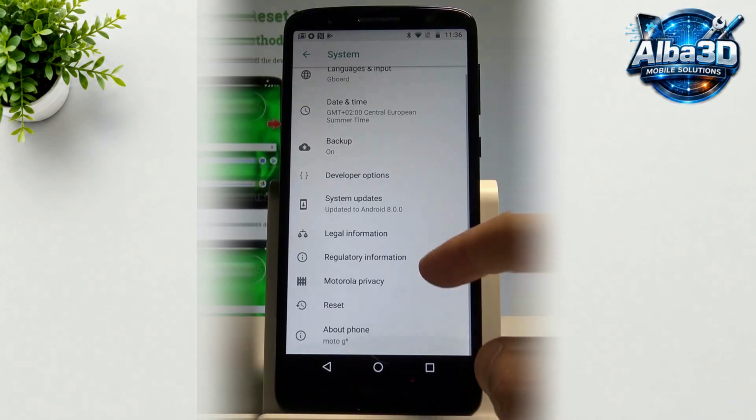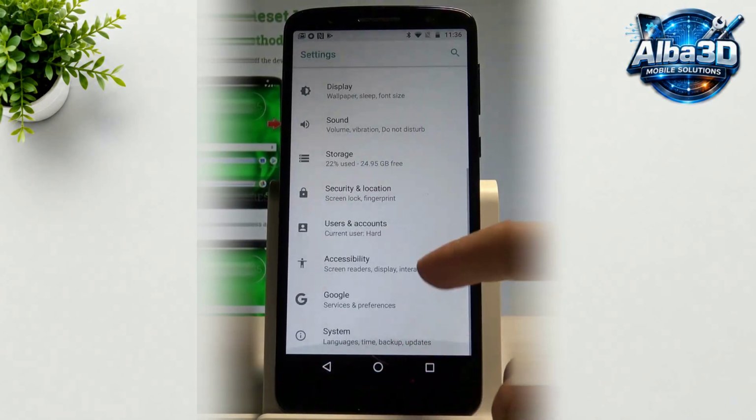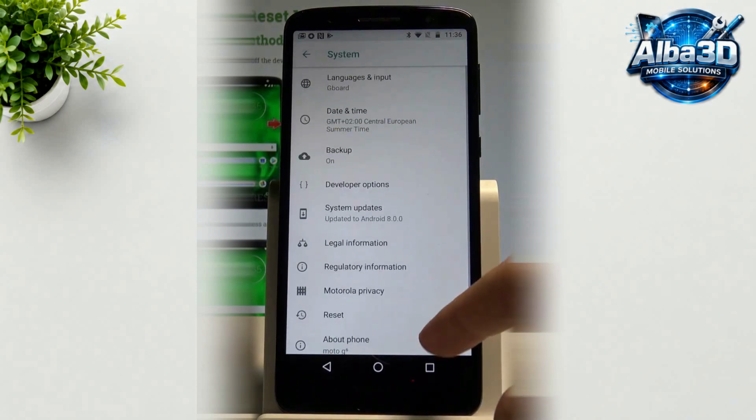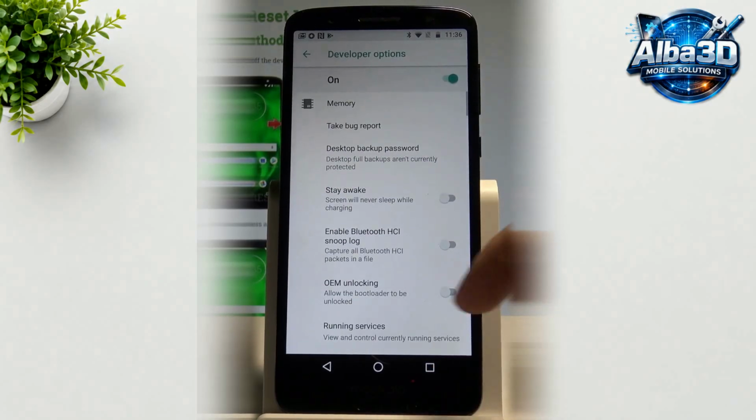Go back to System and you'll see developer options appear. Tap Developer Options to access all available features.